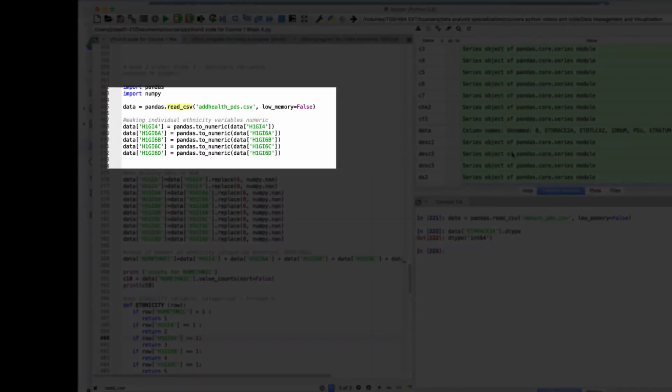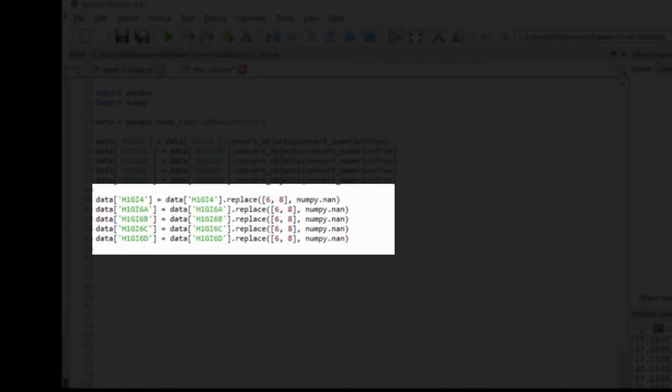Because I'm going to sum them, again, I first need to make sure that they're numeric. This code will accomplish that. As always, we need to set aside the missing data, which here includes setting both the codes of 6 and 8 to NaN so that they are not included within our new ethnicity variable.